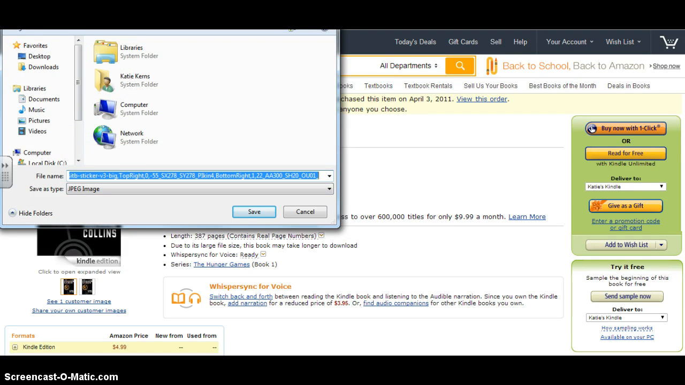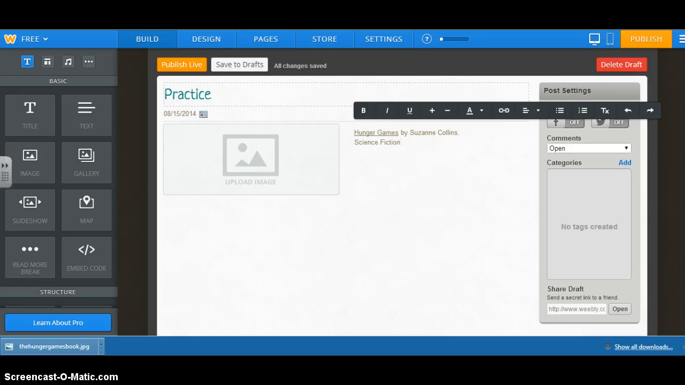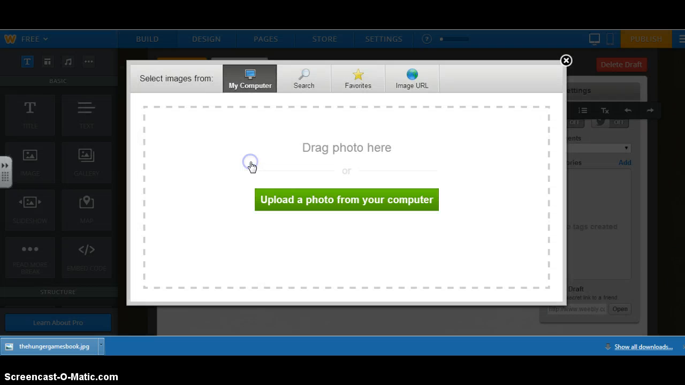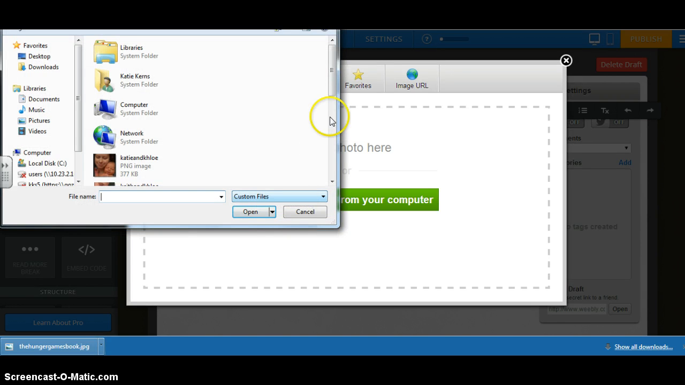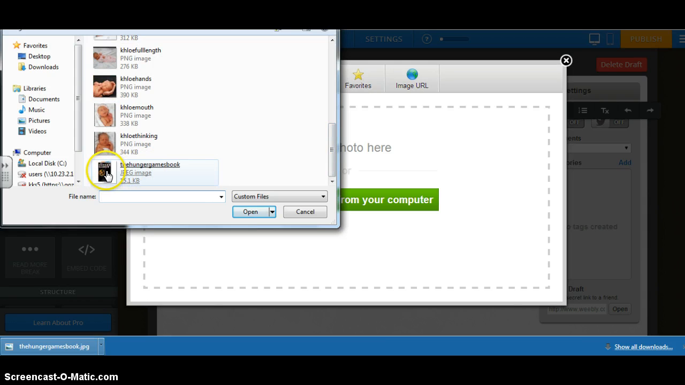Make sure that I'm on my desktop, and I'm just going to write Hunger Games book. This lets me know that I've saved my picture as Hunger Games book. It's actually The Hunger Games, I should fix that. And then I will save it. Once it's saved to my desktop, I can add it to my Weebly site. So I come back to my site, click on Upload Image, and click Upload Image from my computer. I'm going to scroll until I find the Hunger Games book.